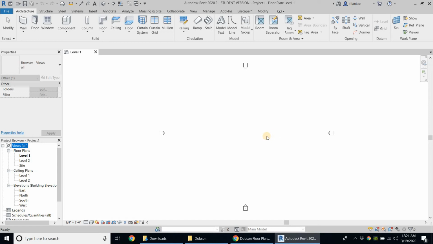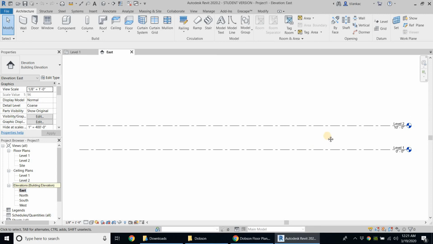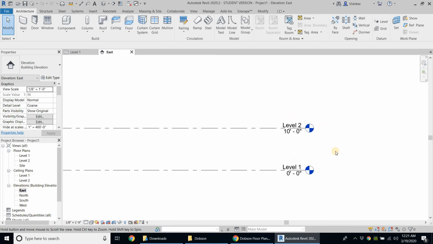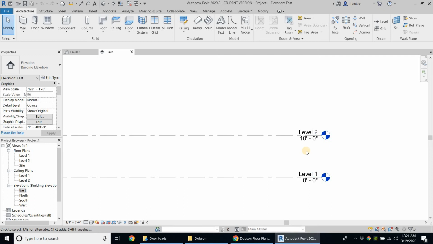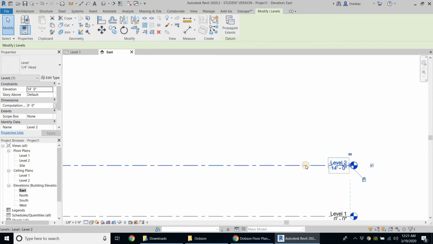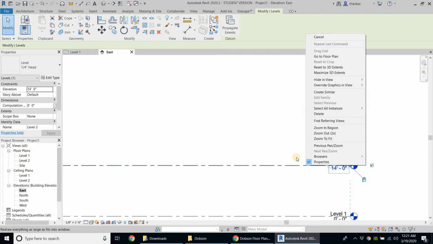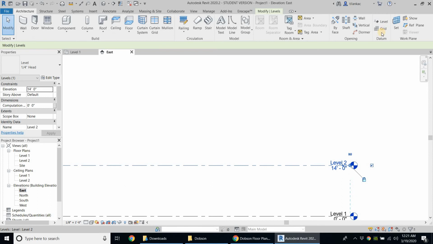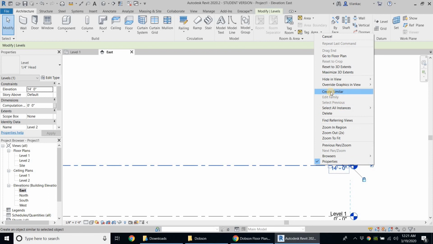So the first thing that we need to do is set up our drawing. I'm going to go into one of our elevations, the east elevation, and as you remember, what we did was we set up our levels up to level 4, and each level was 14 feet. So in this case, this is level 1 at 0. Level 2 should be at 14, so I'm gonna make this 14 feet, and then I'm gonna right click. You can duplicate this level by right clicking and saying create similar, or you can go to architecture and then go to datum and use the level as well.